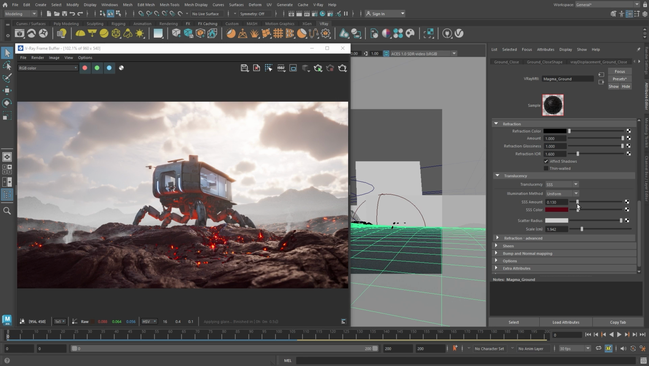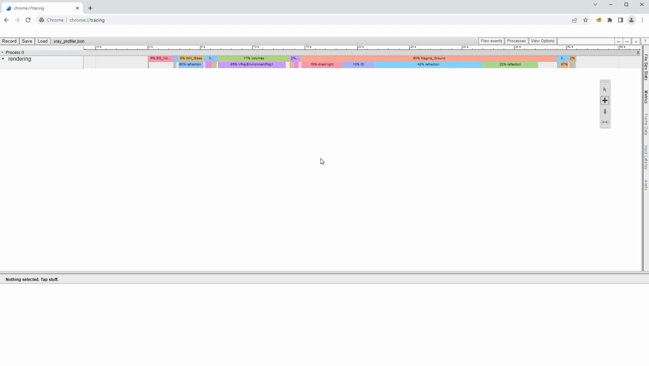So we have to make some changes and lower down the SSS amount. When we analyze it again, everything looks much better. There is still some SSS happening, but the render time of the material is significantly lower. Following the same steps, you can go ahead and tweak each one of your materials to perfection.